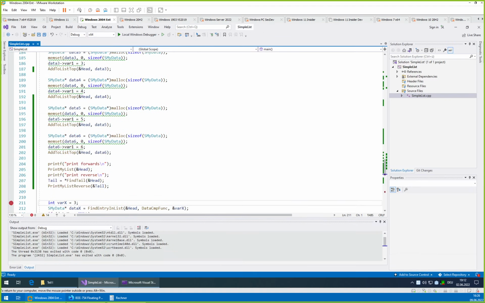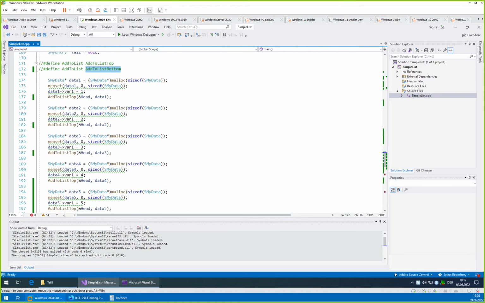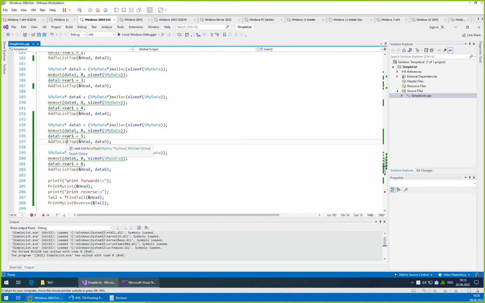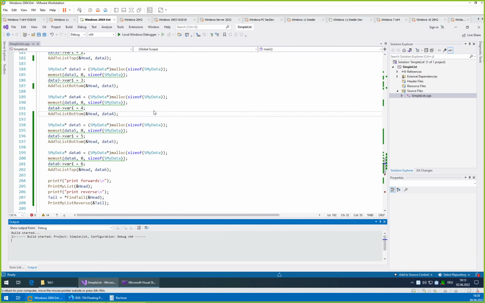Now let's try replacing some of them with add to bottom. Maybe the 3 in the middle. Okay, let's run this.